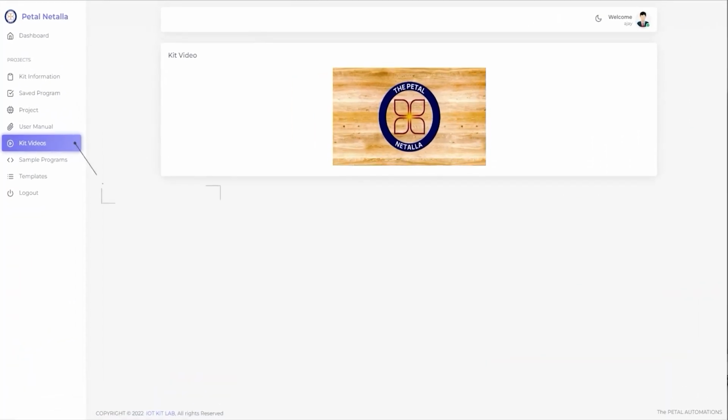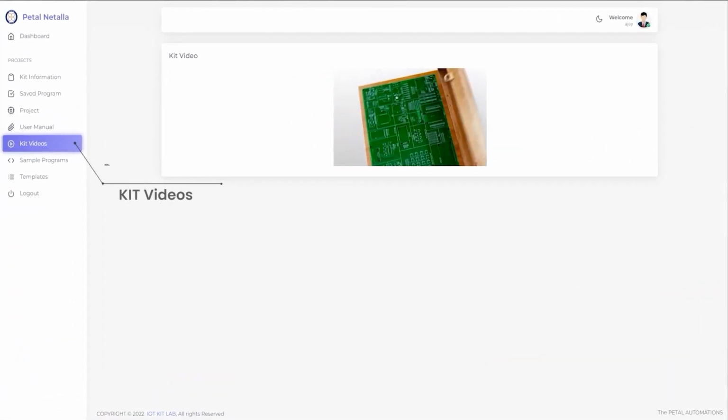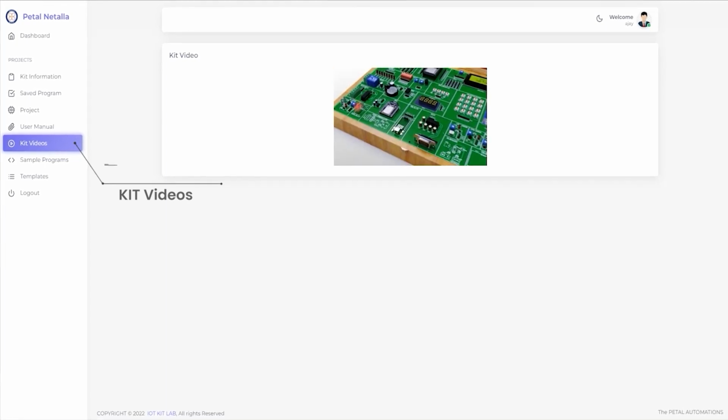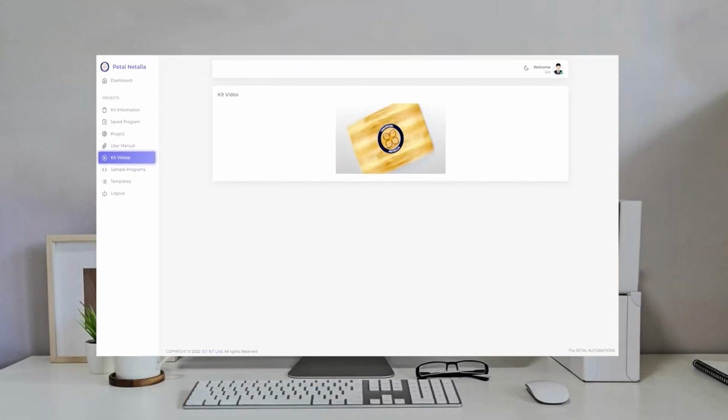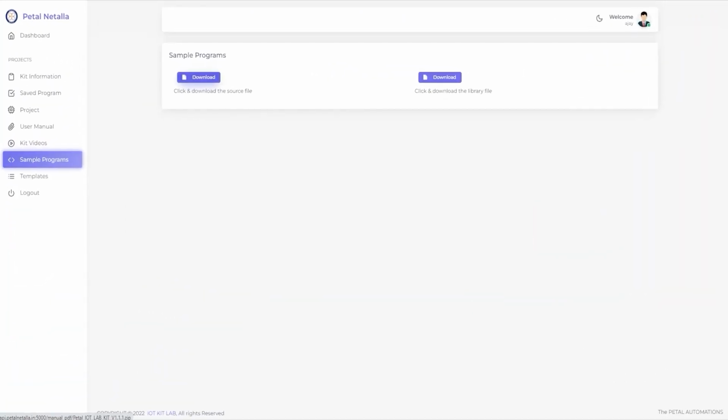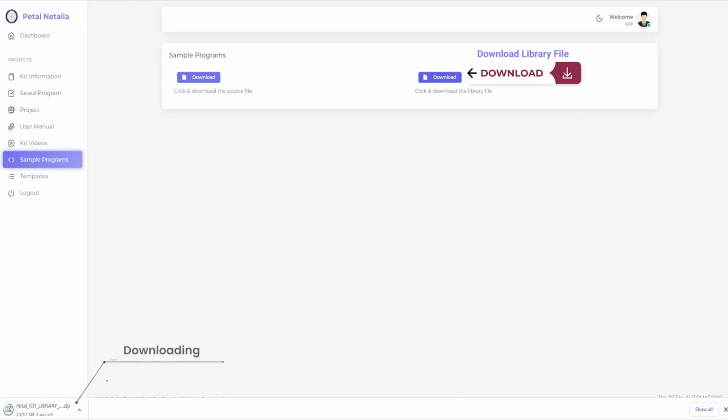Kit videos exhibit all the primary functions of the kit with individual videos that let the user explore and create experiments with the IoT kit. Sample programs let the user download and learn the programs for the sample experiments and also the library file for Arduino.